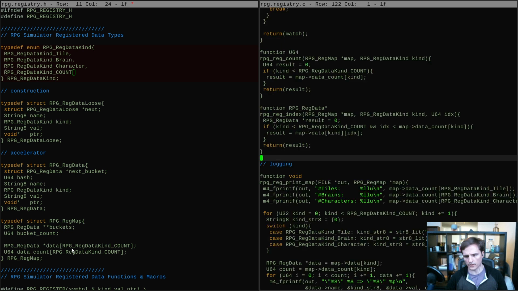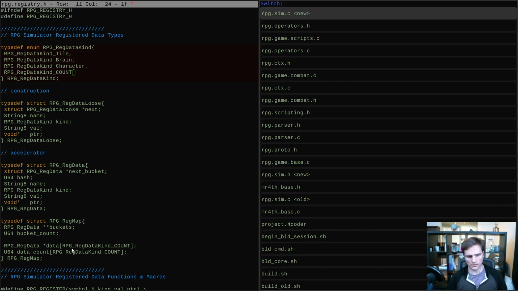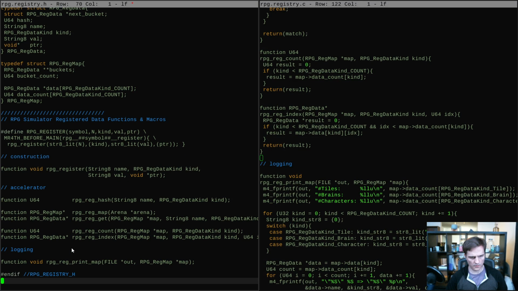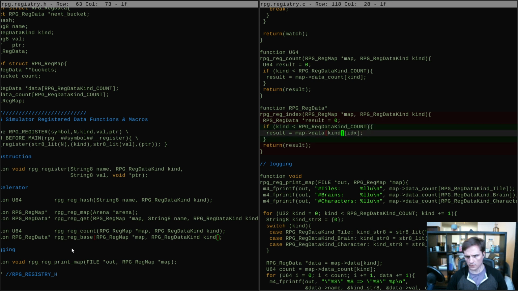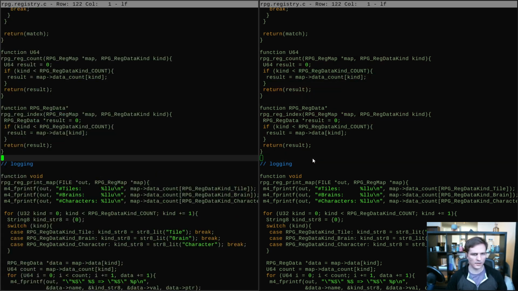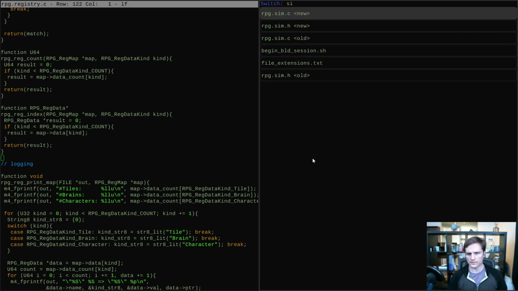We can speed this up later if we want, but that more or less does it. The other way I could do this is just return the base pointer. That might be a little more what I want. So yeah, you put in a kind, you get the count and the data, and then you can iterate it yourself. That seems good.